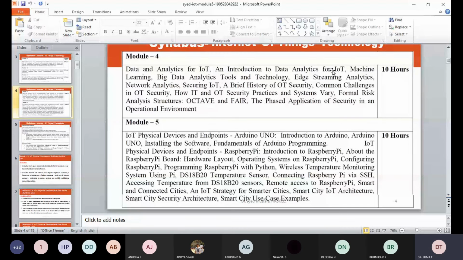Then smart city architecture: connected cities, an IoT strategy for smart cities, smart city IoT architecture, smart city security architecture, and smart city use case examples. Okay, so if you have any doubts, please do ask.